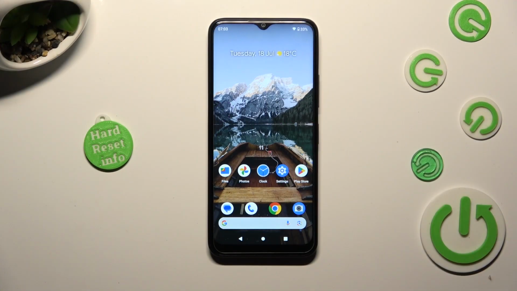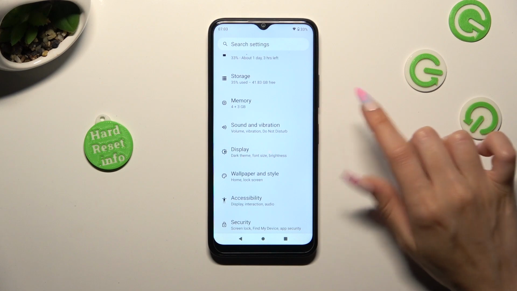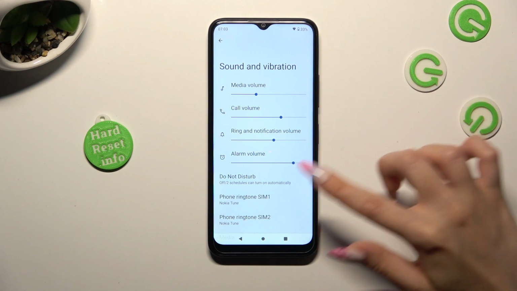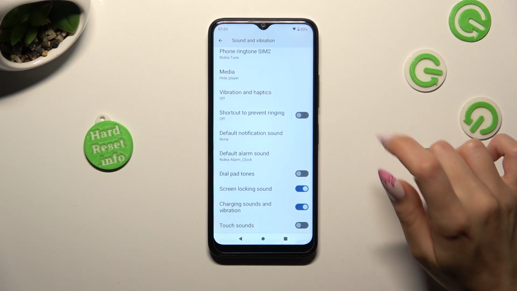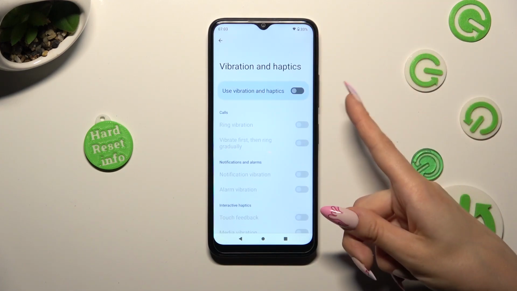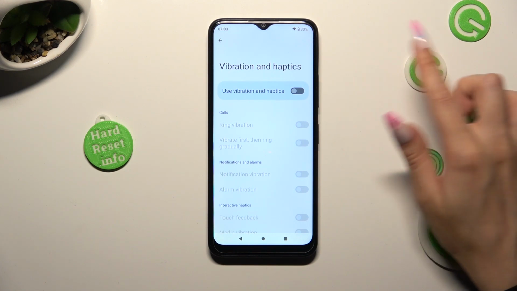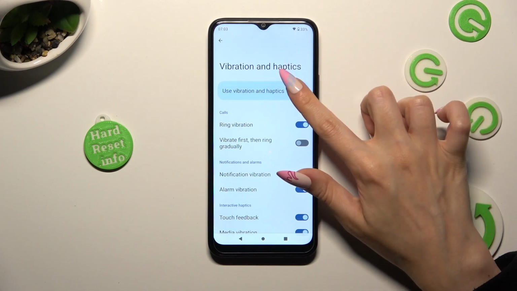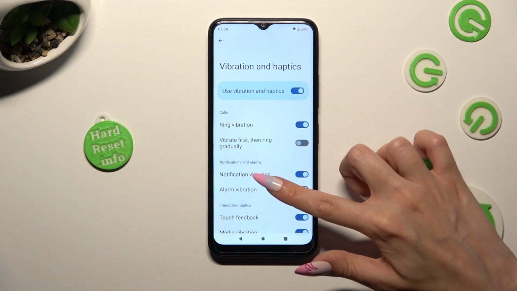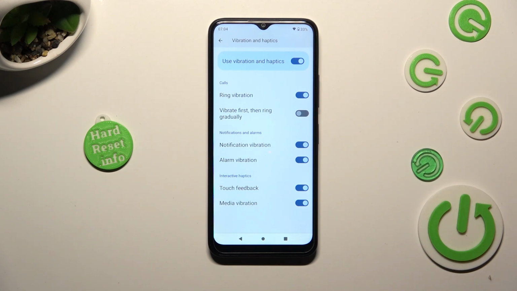You need to begin by going into Device Settings and scrolling down to access Sound and Vibration. Following that, scroll down, click on Vibration and Haptics, and tap on this switch next to Use Vibration and Haptics in order to turn them on or off. If you decide to enable them, you can also adjust all of those options below Vibration and Haptics.